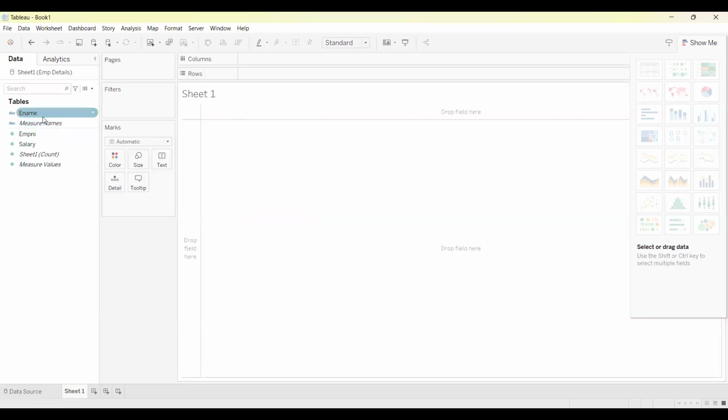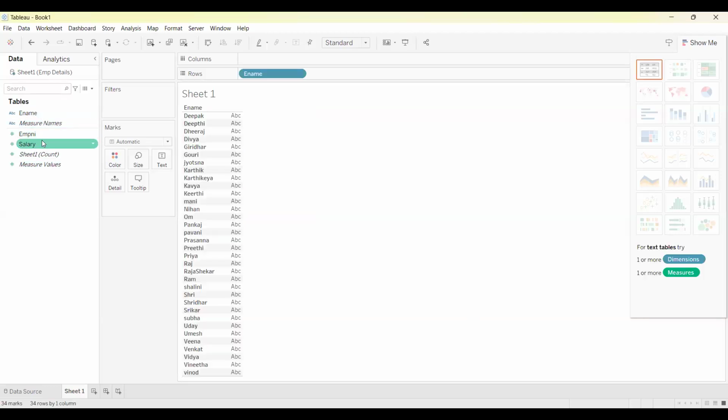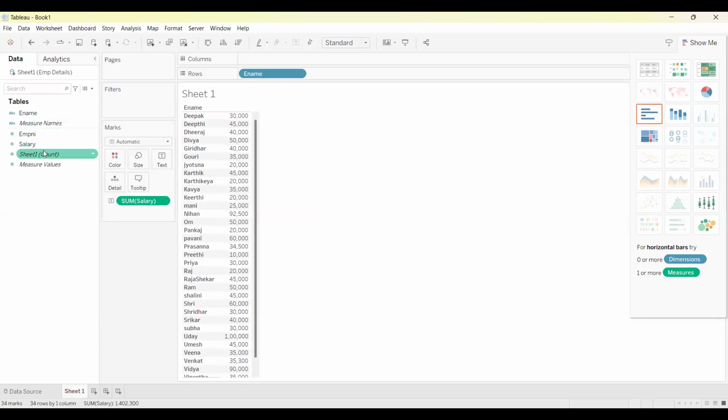Now let's try to create a graph with employee name and salary. I selected 2 columns here. We can drag and drop them into the rows and columns available here, or else we can simply double click. Now I double clicked on employee name, and automatically it took it into the rows part, and I double clicked on salary, and it took it into the columns part. Aggregated columns will be visible here, but at the back end it will take them as columns only.